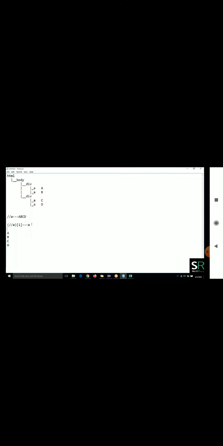Same way, this is 2, this is 3 and this is 4. This will give me B, this will give me C and this will give me D. Same way I can also use others. Let me delete this.